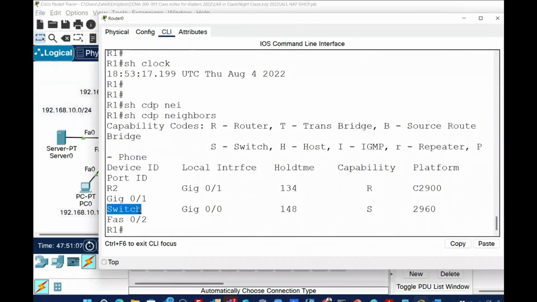Now, show CDP neighbors can provide us information about the local interface, then hold time, and whether it is a router or switch. It will show us those indications, and then what the platform of the device is. It can show us that info as well.